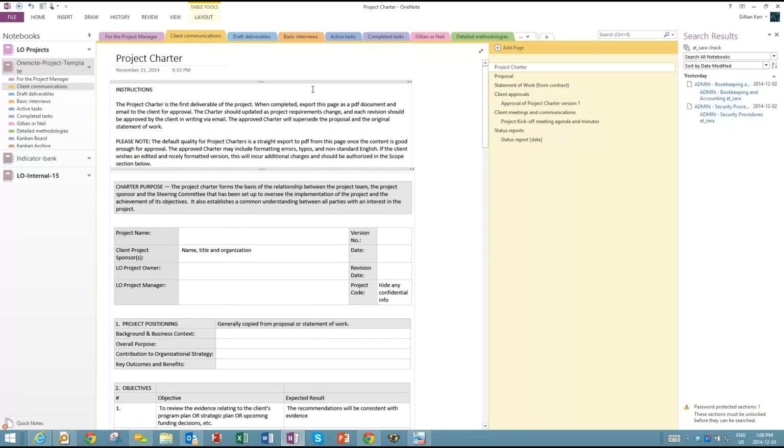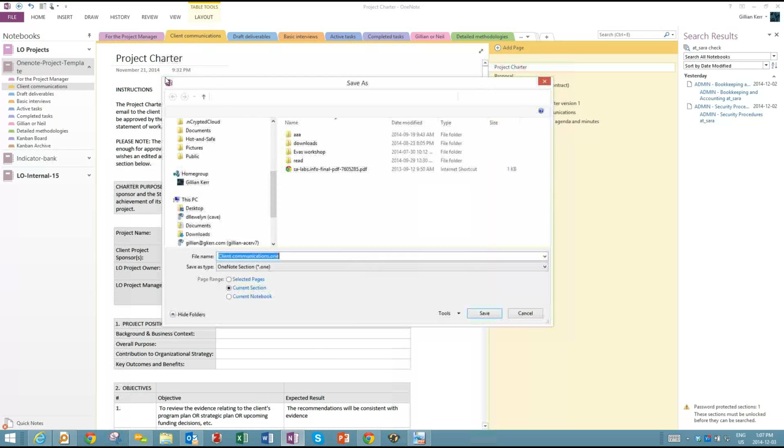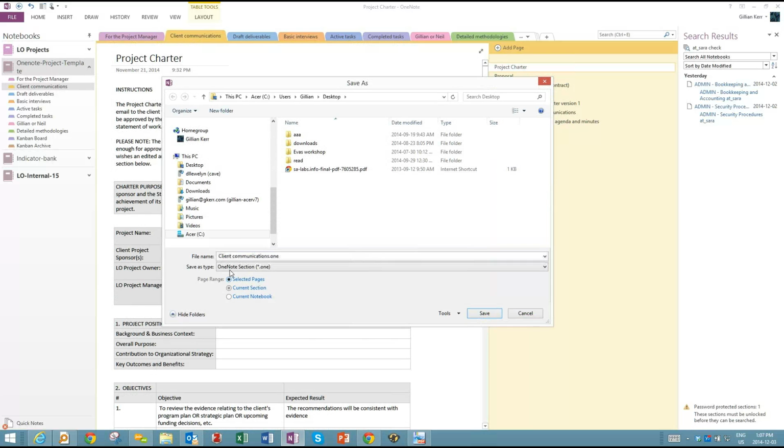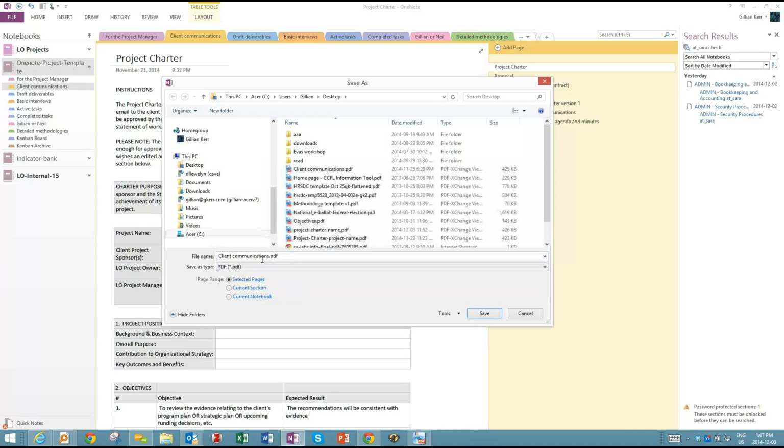So with the project charter, to show you how this would work, when we've got it approved in the first meeting, the project manager would right-click this, export it. We're going to use the selected pages. I'm going to export it into PDF because this is the official project charter. So I'm going to have project name, whatever it is, charter.